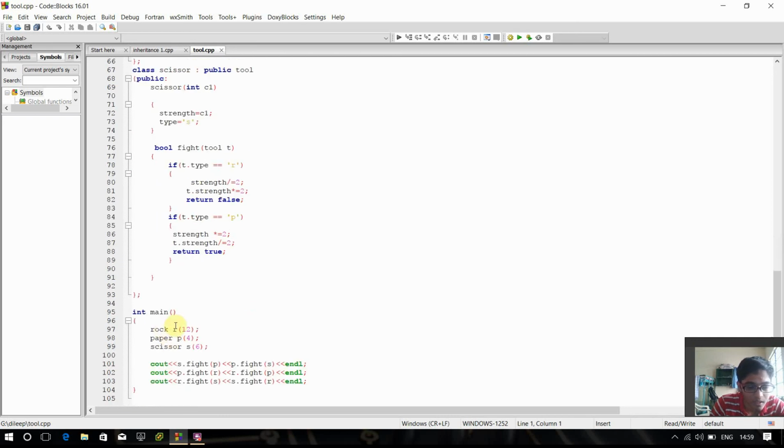In the main function I have created objects RPR, RPS, and gave some strength over here. These are passed as objects to the member functions inside the respective classes. I'm going to fight scissors with paper and paper with scissors. I'm going to show you the output now.